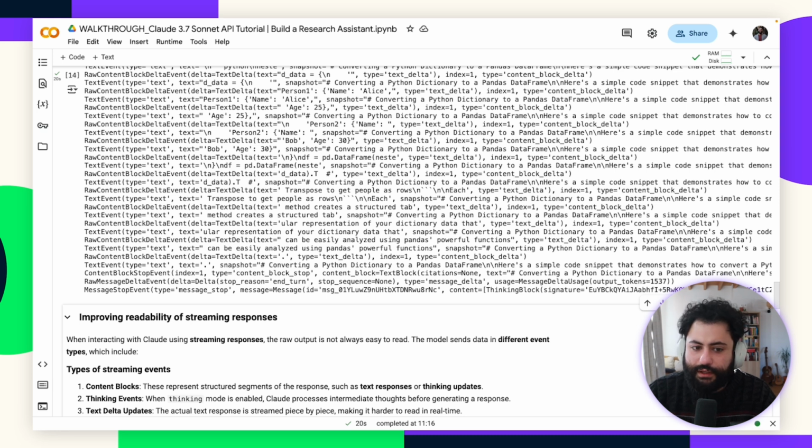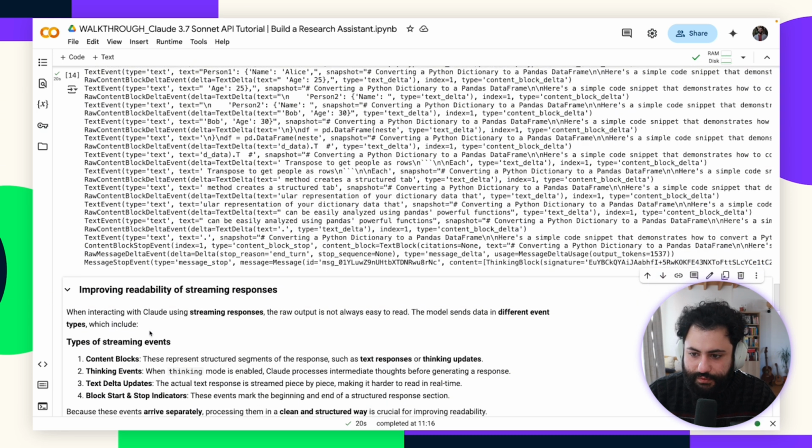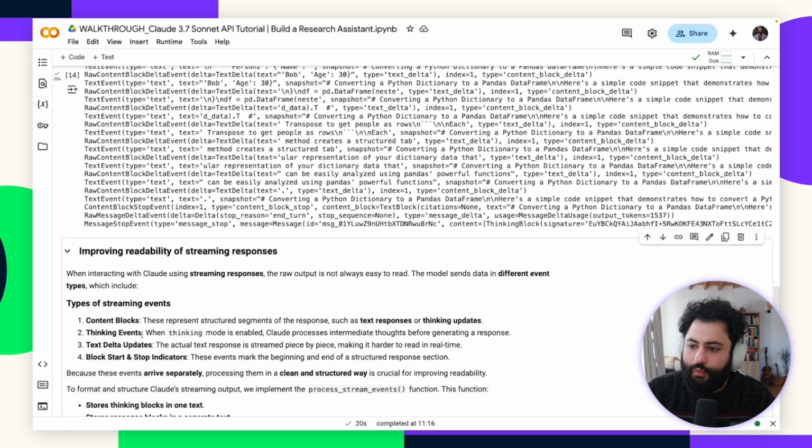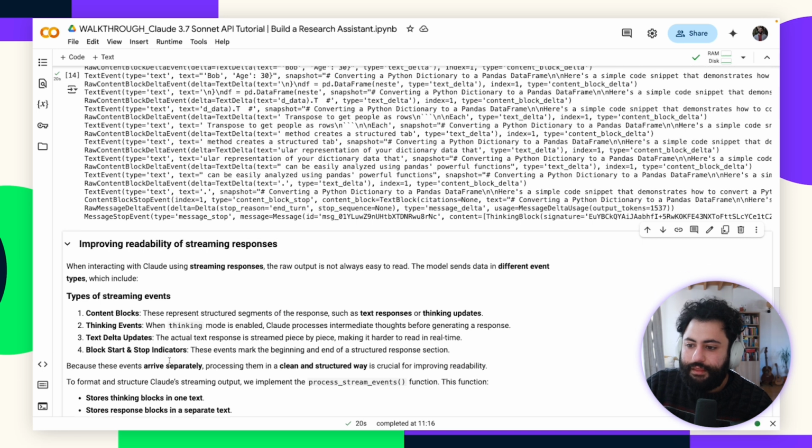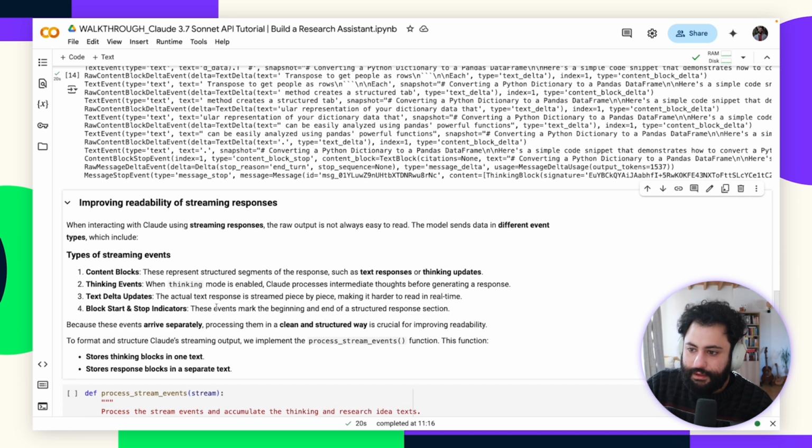So what we're going to do is improve the readability of our streaming response. When interacting with Claude, it uses these streaming responses and sends data in these different event types. And these are content blocks. So text responses, thinking updates, and so forth. And thinking events, so these are kind of the chain of thought within the model. Then text delta updates, so this is the actual text response streamed piece by piece. And then block start and stop indicators. All of these different events we need to untangle.